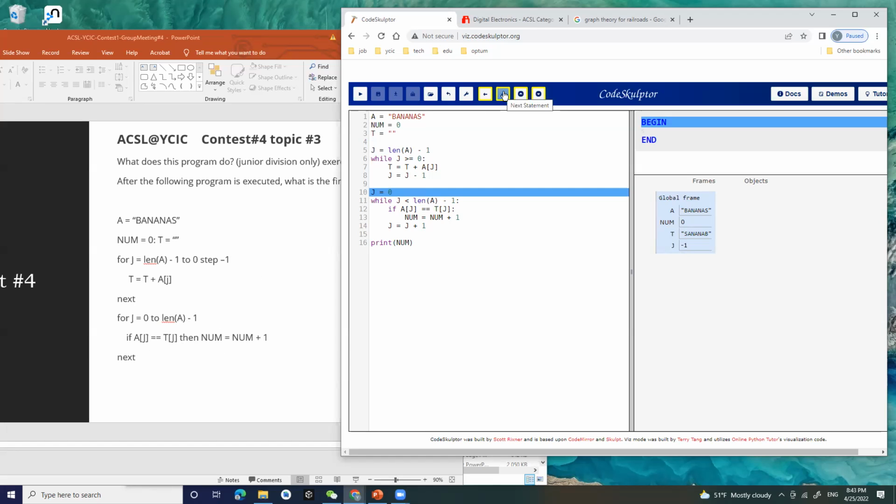So now you have J is 0, and then J is smaller than length A minus 1. So length A minus 1 is still what? What's the number of this? Length A minus 1. 6. That's 6, yes. So now J is 0, 0 smaller than 6. That's perfect. So we will compare A[J] to T[J]. So A[J] and T[J], what's A[J]? What's T[J] when J is 0? Think about that.